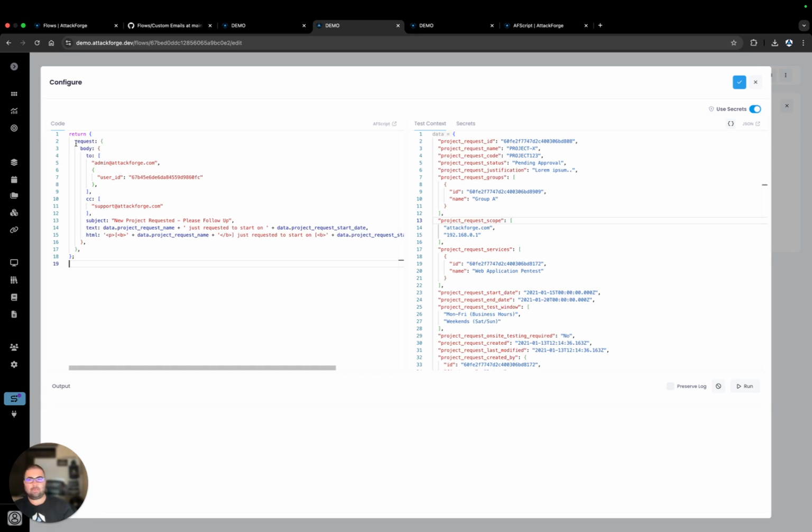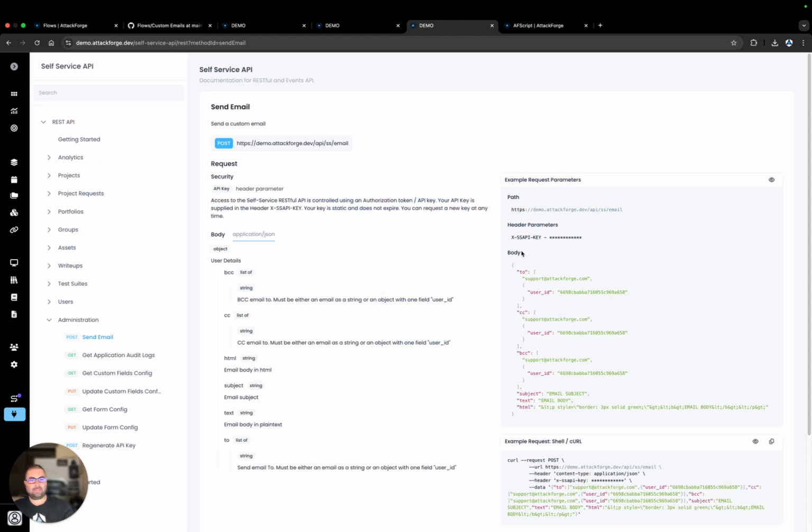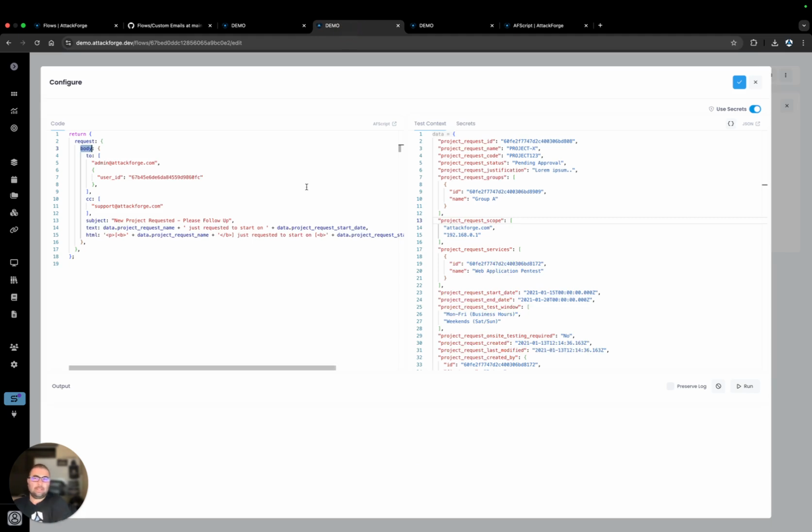So this is the request to the AttackForge API, and we're supplying a particular body, and this body will need to match what we're seeing here within the API documentation. So we can see that it's requiring at least some recipient, whether it's in the to or CC or BCC. So that's something that needs to be supplied, as well as the subject and the body of the email itself. So from here, we can start to add in really all that information that we need.